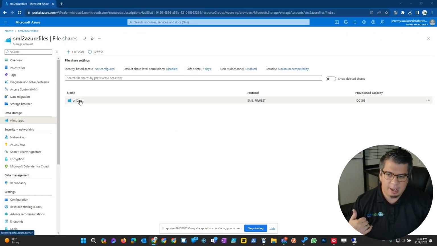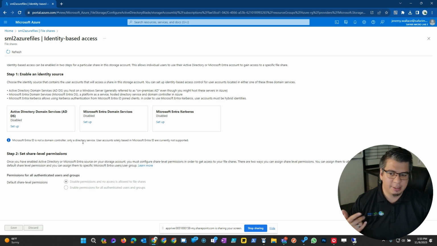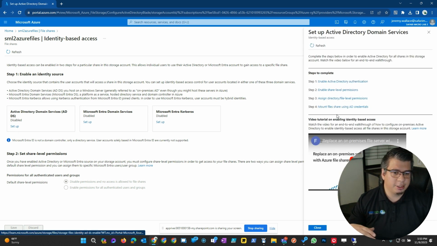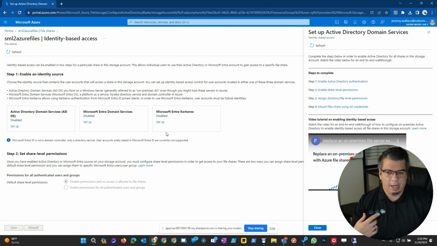Once my share is there, I can see that we can set up identity-based access here. So if you hit not configured, you can actually set up your identity depending on what you're using. So if you're just using traditional Active Directory, you can set that up here. It's going to bring you through the instructions that are required to join it. Or if you're using Microsoft Azure Domain Services for that serverless domain service experience, or if you're just using Microsoft Azure Kerberos, then there are some caveats to using that at this point for file shares.